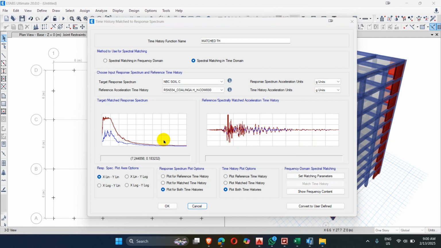Yeah, we see the match time history as well as reference time history and target spectrum. Okay, so this blue line indicates the response spectrum of that reference acceleration time history, and the red line indicates the matched response spectrum. It means which I have already matched. And here we see the gray line. It is a target response spectrum and it is matching very closely.